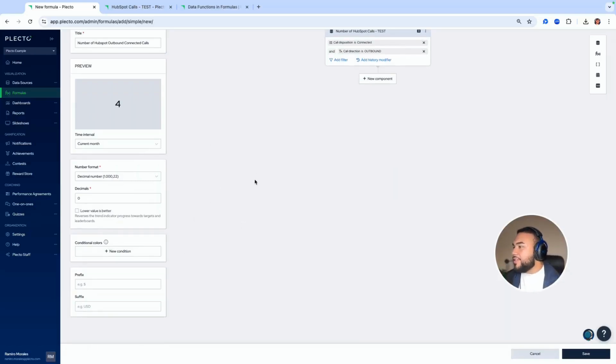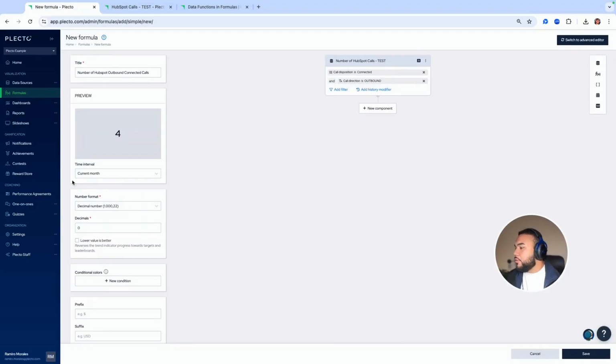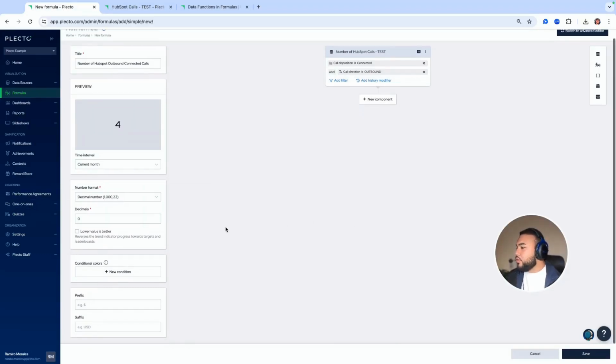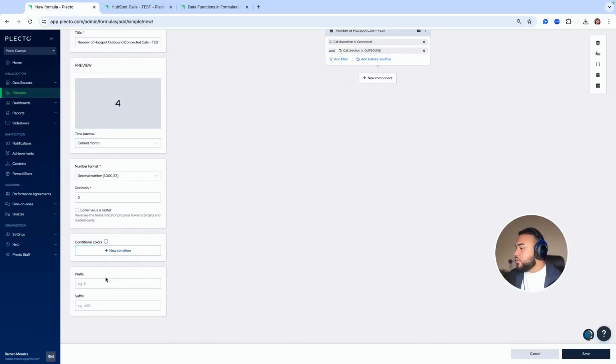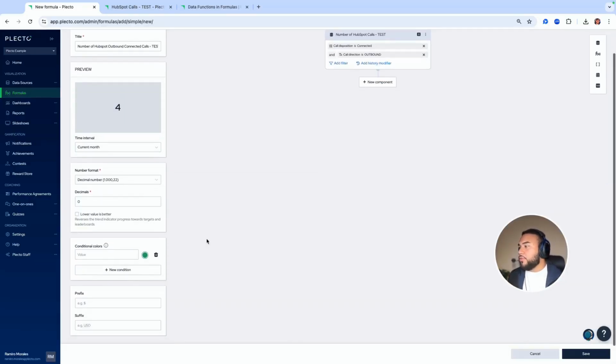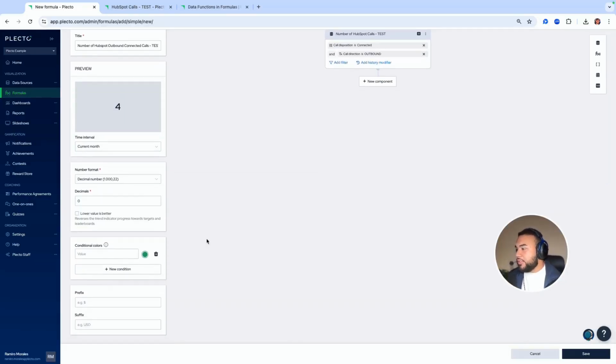Okay, great. Now I explained that. I will also explain the number format. For this, I'm going to use another example. So I have the number of connected outbound calls. I will just name this correctly. Also, you have the conditional colors. So let's say, for example, my target for daily outbound connected calls is 5. I can input the colors right here.